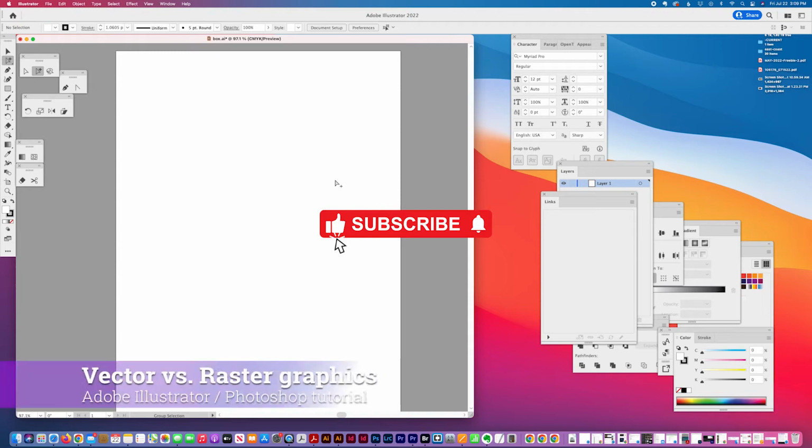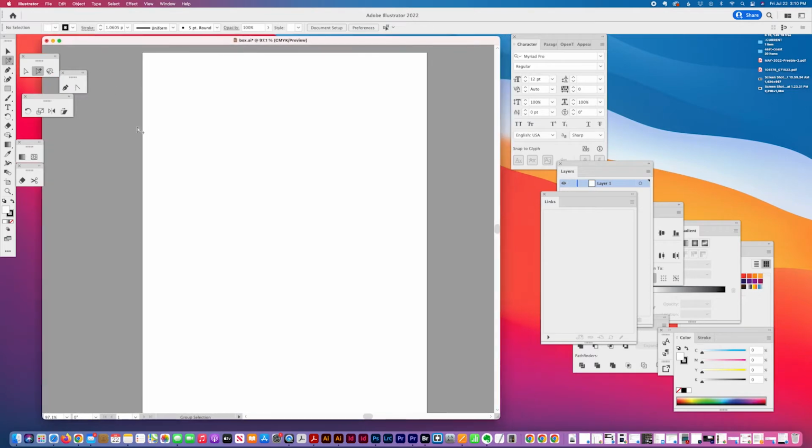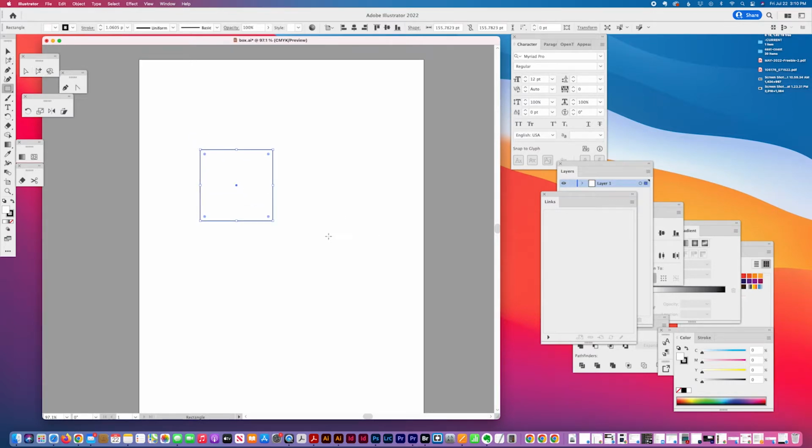Today I have a tutorial to show how to tell the difference between vector and raster using Adobe Illustrator and Adobe Photoshop to explain. So Adobe Illustrator is a vector graphics editor and Adobe Photoshop is a raster graphics editor. So for example, if I draw a box, it's just lines.